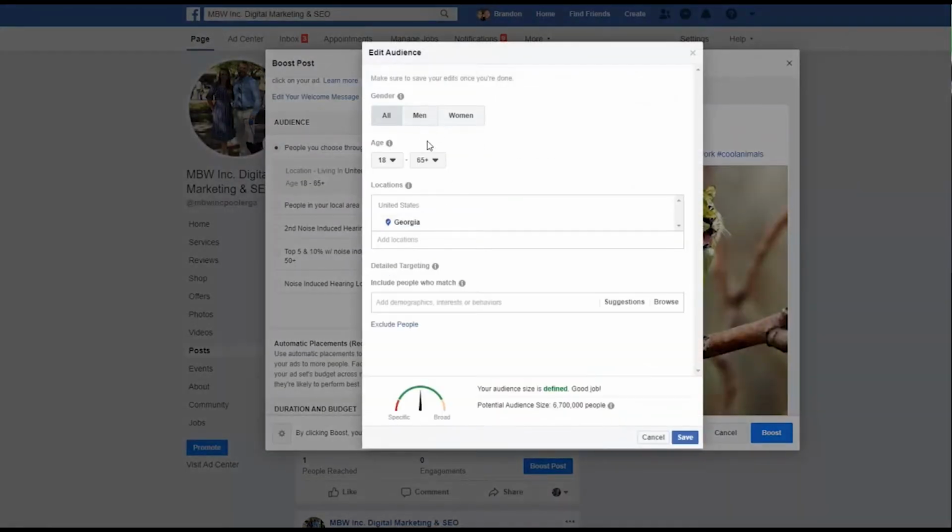Let's edit. So they're going to let you choose gender, so you can choose men or women, depending on who you're trying to reach with this advertisement. You can do both of them. You can change the age, you can change what the cutoff limit is for how old you're trying to target someone, or that group. You can choose the exact location.